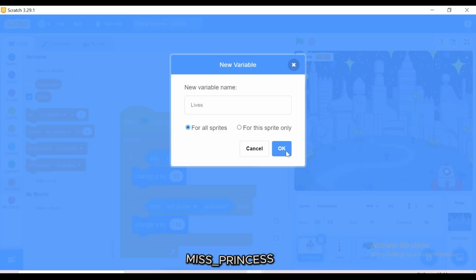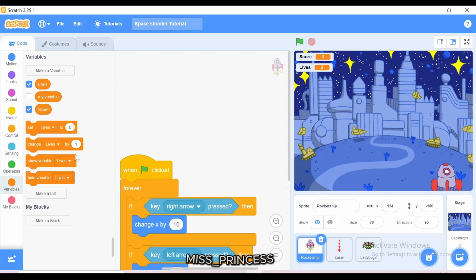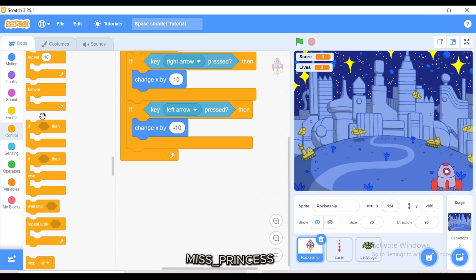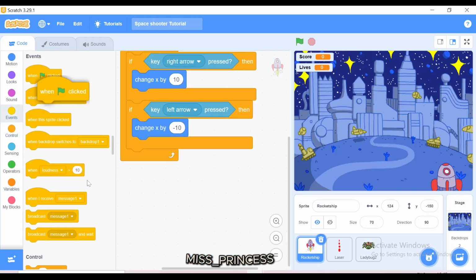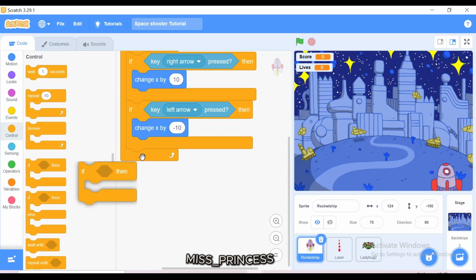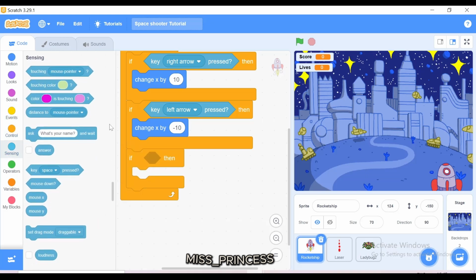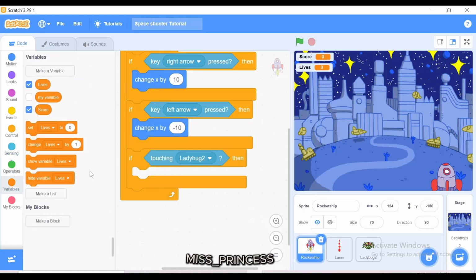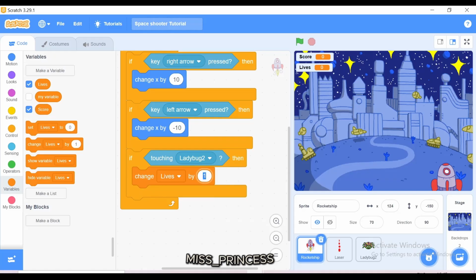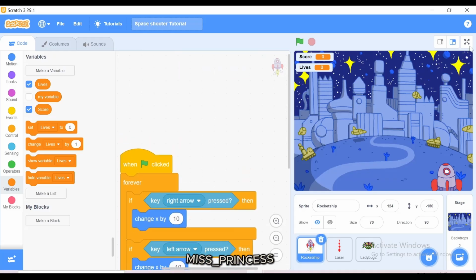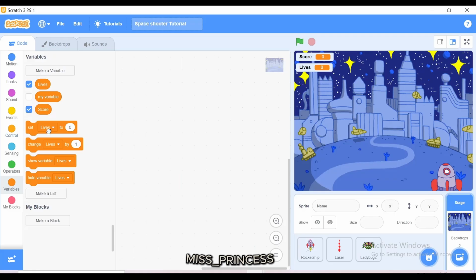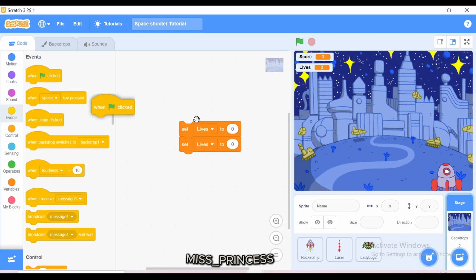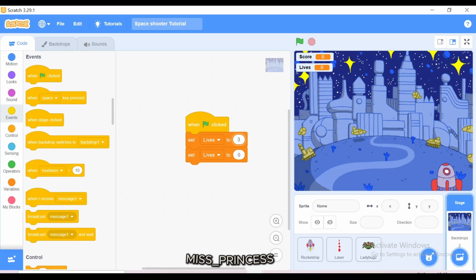The next thing we are going to do is to create a variable for lives. Every time the ladybug comes in contact with the rocket ship, the user or the player is going to lose a life. Adding that code block, I'm going to go to the backdrop so that I can set the lives to 3 and also the score to 0 whenever it starts.